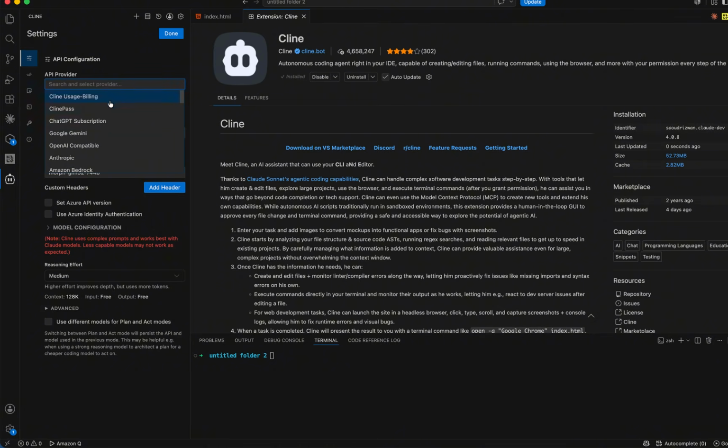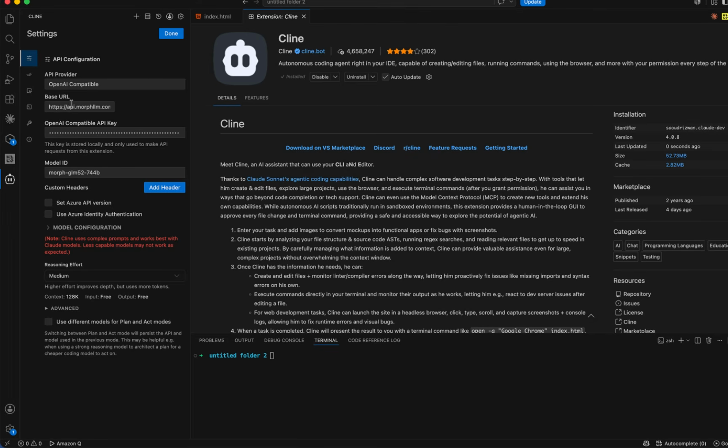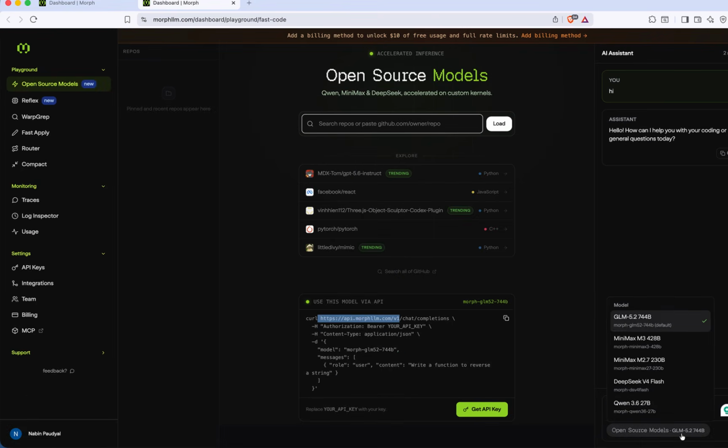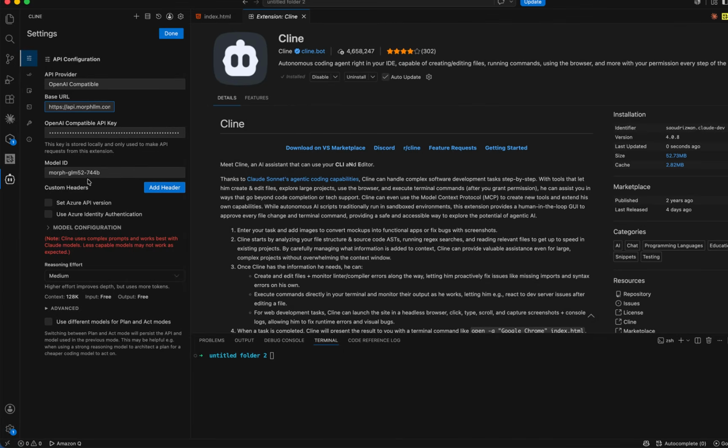For API provider, select OpenAI Compatible. Here it will provide the base URL. Copy until v1 and paste it here in the base URL section. Okay, until v1. For the model ID, you can choose any model that you want. Select any model and the model name will be reflected here. First, I will show you how you can use GLM 5.2, whose performance is the best among all these models. In the model section, provide this name.